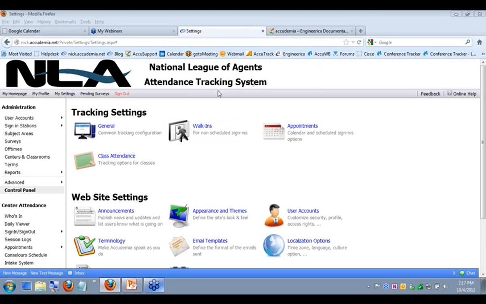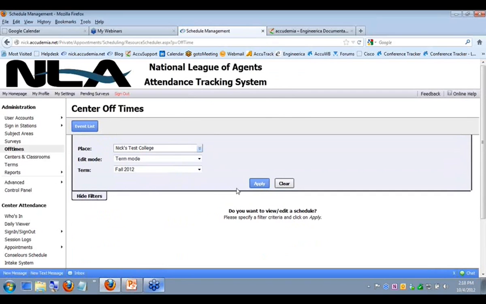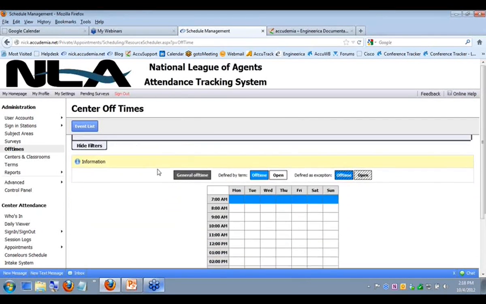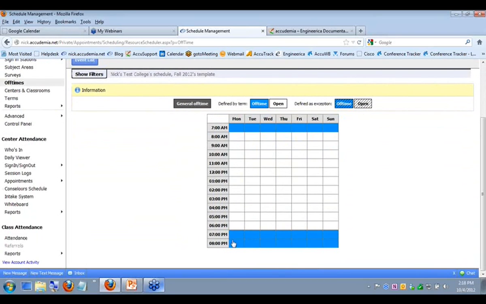What if we are open past 8:30 at night? Center off times also affect the staff's schedules. There were two sections where that was done. You want to set the college off times. We're going to apply term mode so we can see the off times. For instance, the school is only available from 8 to 6.